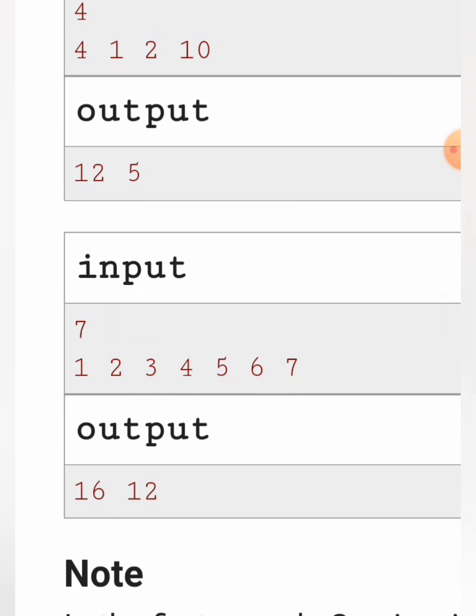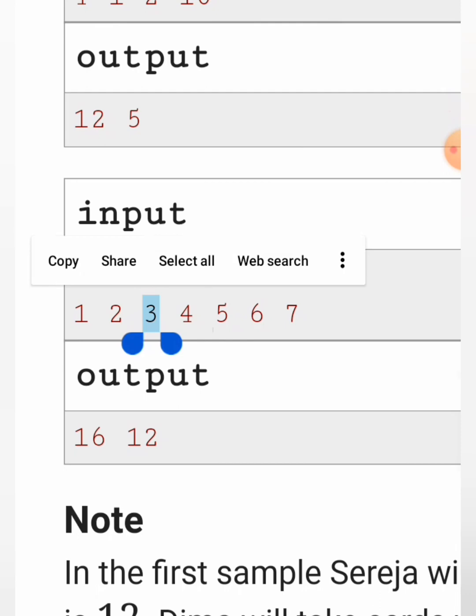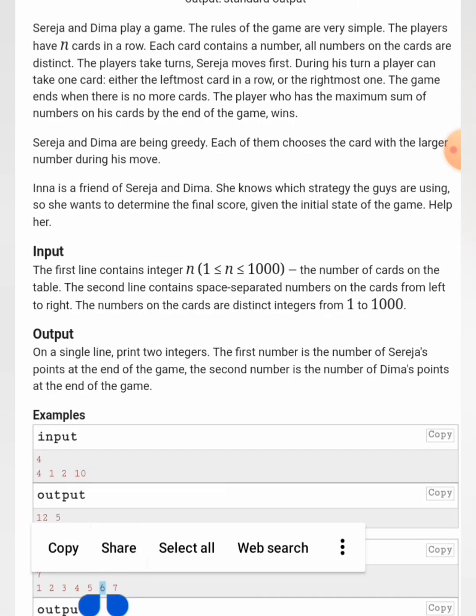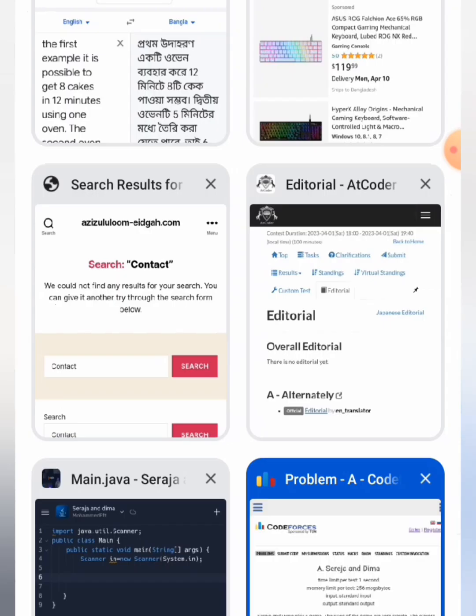Here Sereja took 7, 5, 3 and 1. The sum of those numbers is 7 plus 5 is 12, 12 plus 3 is 15, and 15 plus 1 is equal to 16. The sum of Dima's numbers is 2 plus 4 plus 6, which is equal to 12. After that we have to go to our Replit so that we can solve this question.